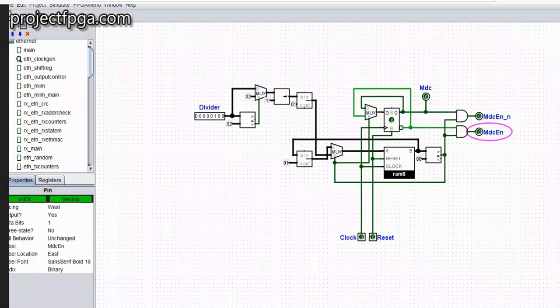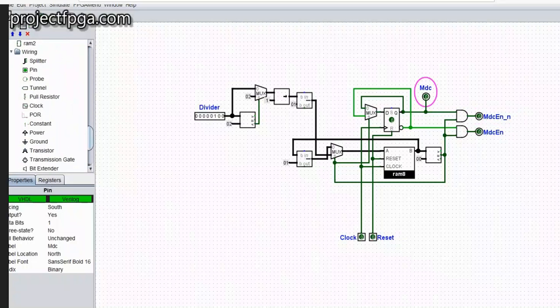So one goes high at the positive edge, that is whenever it goes down to 0 and this one is on, this comes on, and then whenever it gets down to 0 and is off, this one comes on. So these two other extra clocks basically determine the positive edge and negative edge of this MDC clock. So I'll demonstrate the working of this MDC clock to you.